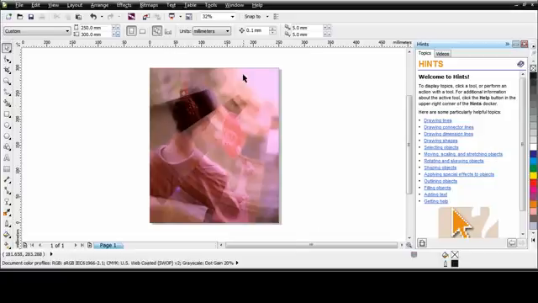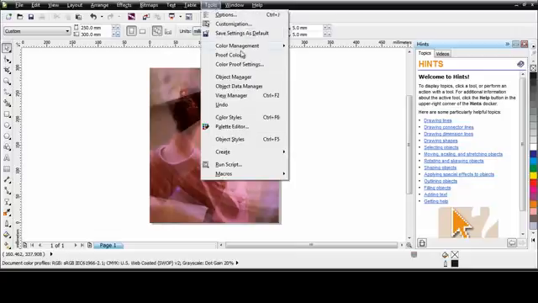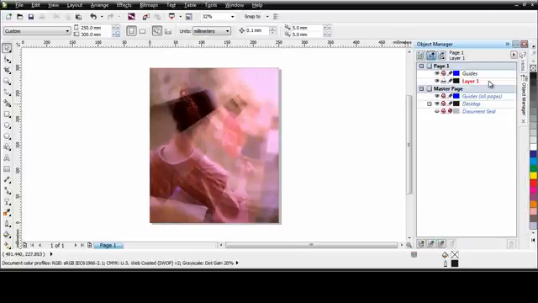Now I'm going to go ahead and open the Object Manager, Tools, Object Manager, and I need 3 layers in total. So I'll add 2 more layers, and the first layer, I'm going to rename to Background, and the next layer I'm going to call Body Text, and then the third layer we'll call Title Text.